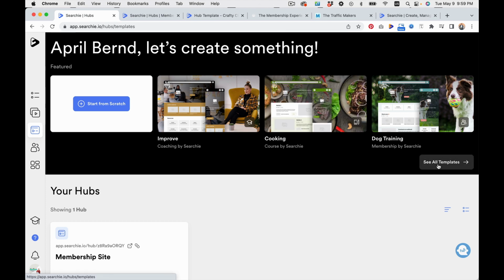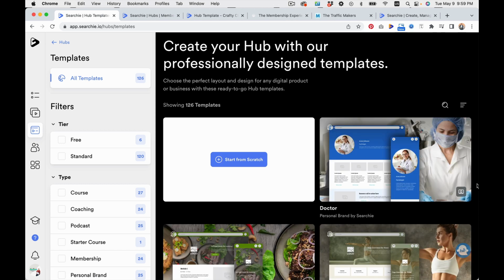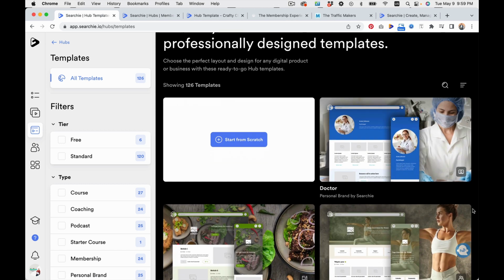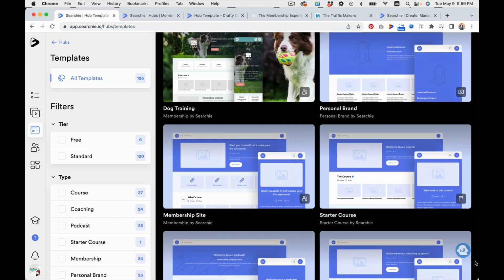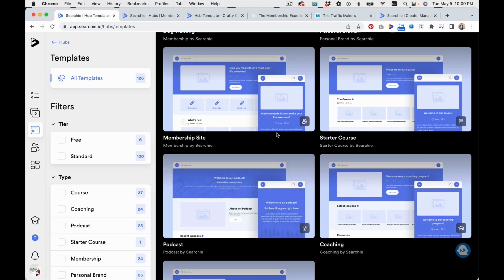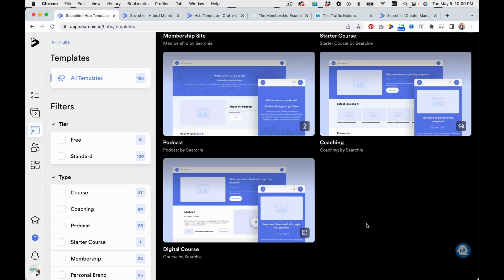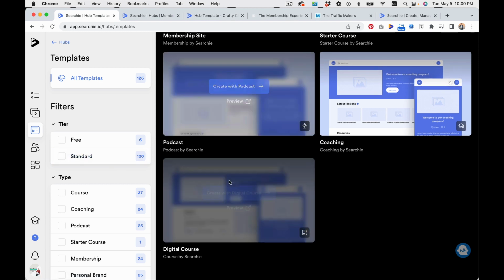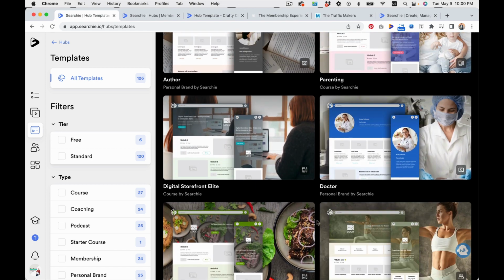Here's some of the templates that they have. I mean, hello, these are beautiful. You can start from scratch and make your own. If you are looking for medical, yoga, cooking, dog training, your personal brand, here's a membership site, starter course, coaching, podcast. Yes, they even will host and manage your podcast. Your digital course, you just click on here and it sets it up for you. Let's do a preview on one of them.